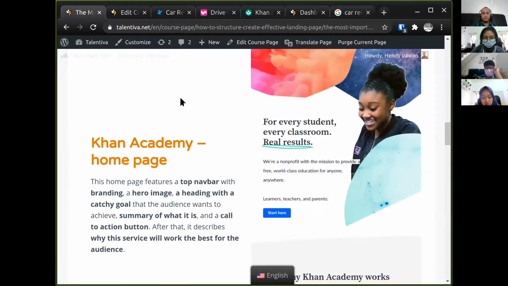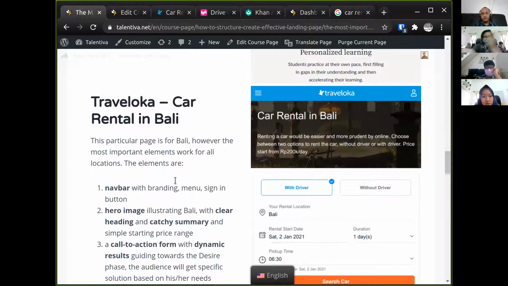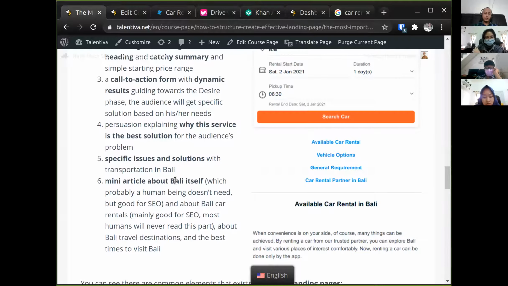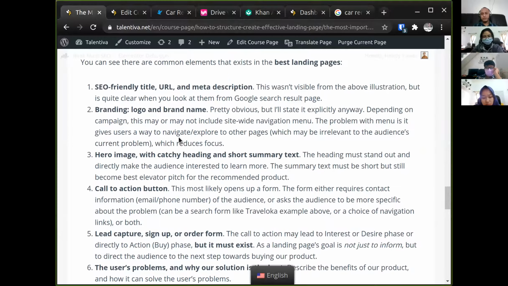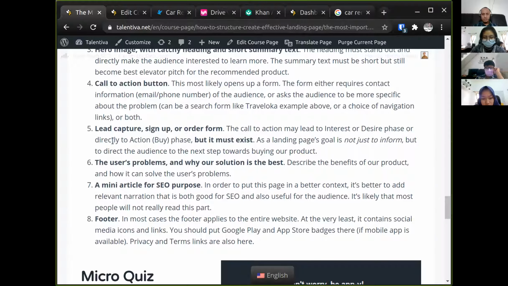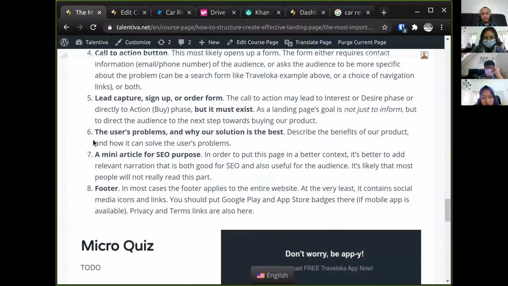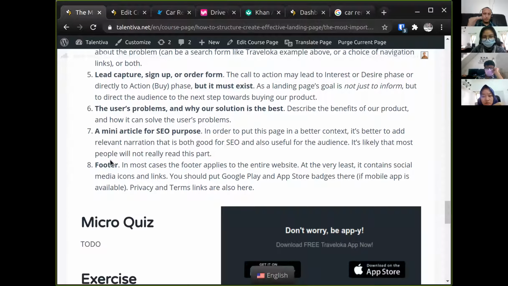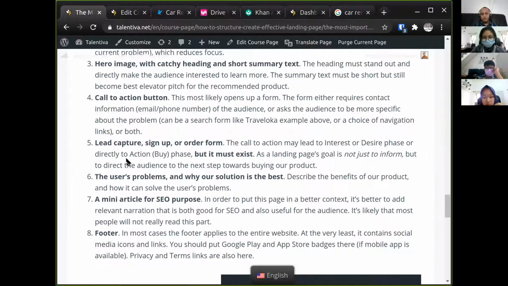All right, so that's the best landing pages that we need to extract the pattern and apply that to our own digital marketing campaign. So we need to have a SEO friendly title, this branding, hero image, call to action, and then the form, and say the problem, and then there's another article, and then yeah, you can put the footer.